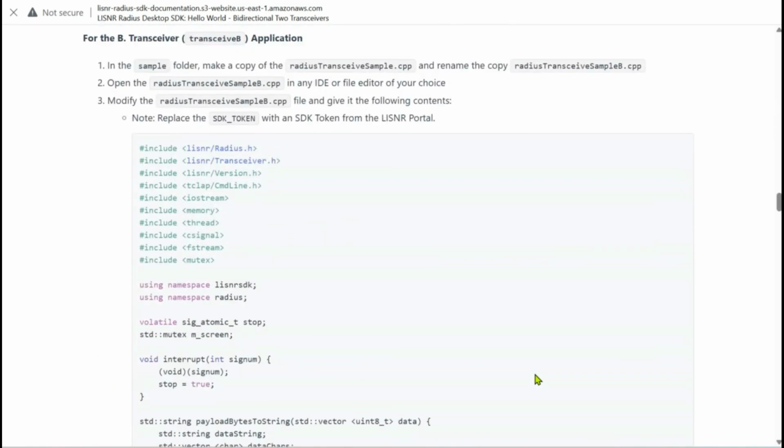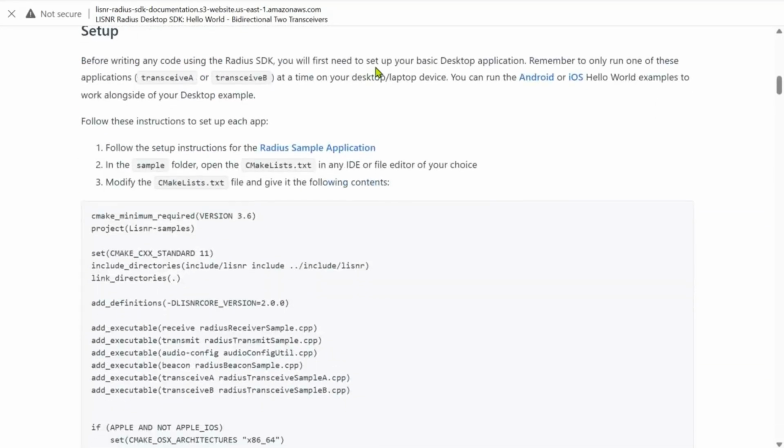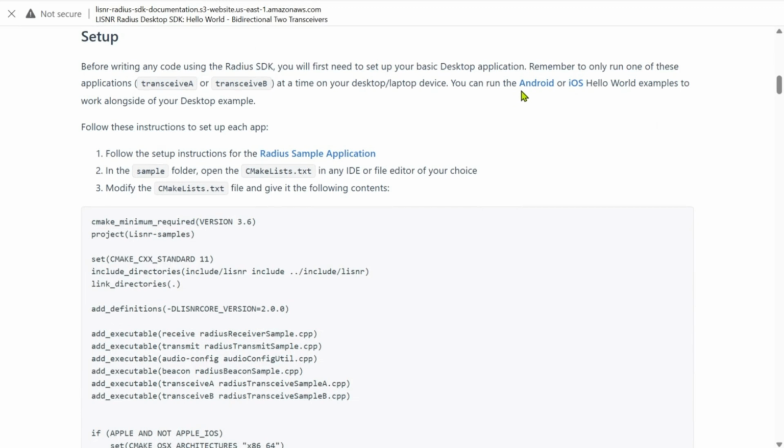Before we look into setting up your basic desktop application, please note you should only run one of these applications, so Transceiver A or Transceiver B, at a time on your desktop or laptop device you are using. You can run the Android or iOS Hello World examples to work alongside of your desktop example.